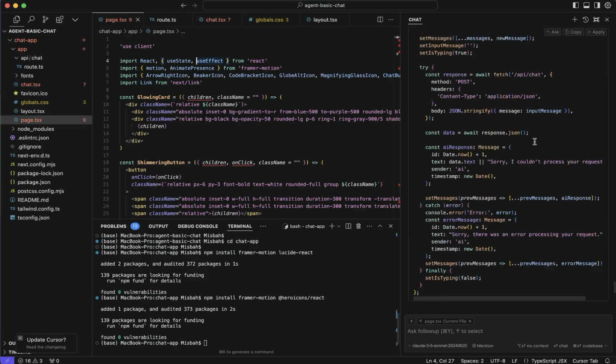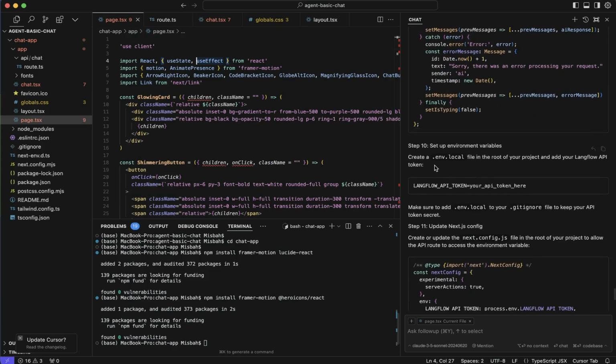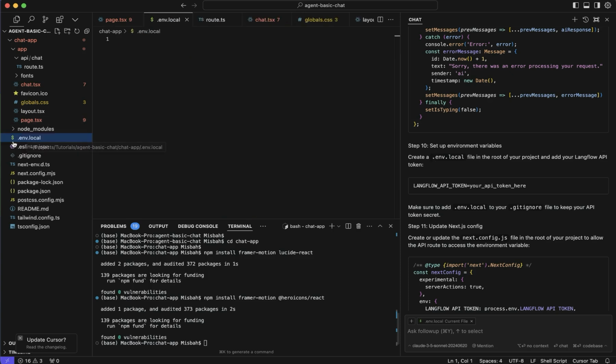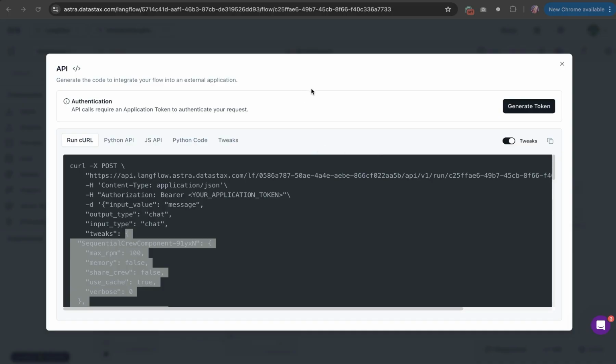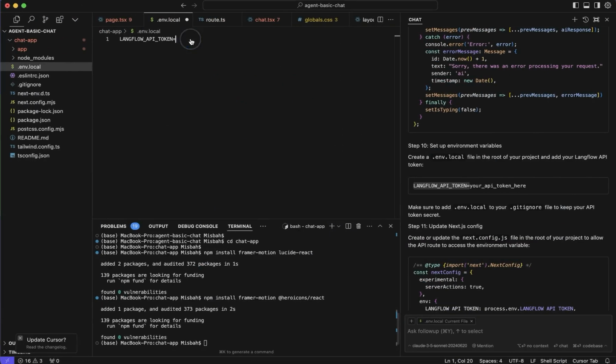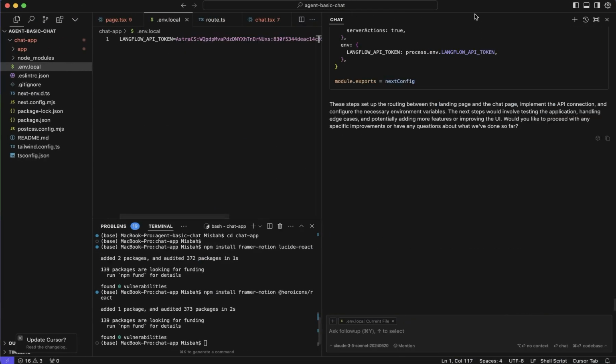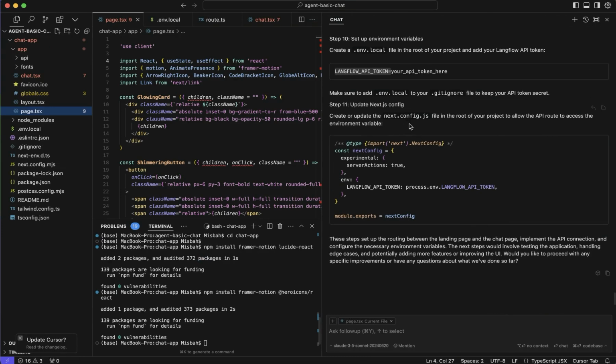Next step is for us to go and set this environment variable. So we're going to create a new file .env.local. This is within the chat app folder. And in here, we're going to add the token. And this token can be generated within Langflow. So if you hit generate token, it will give you a string that you can bring over to Langflow and paste it here. I'm going to save this file and let's see if there is anything else remaining.